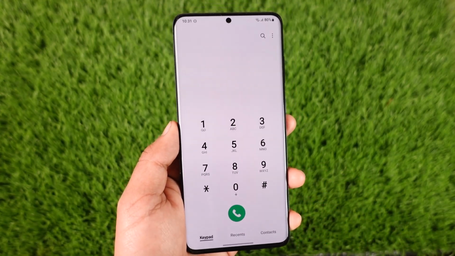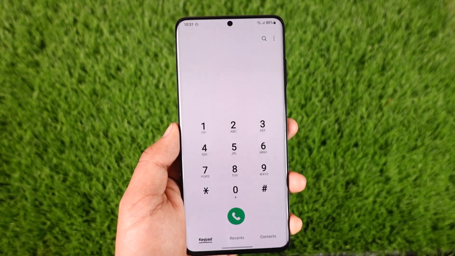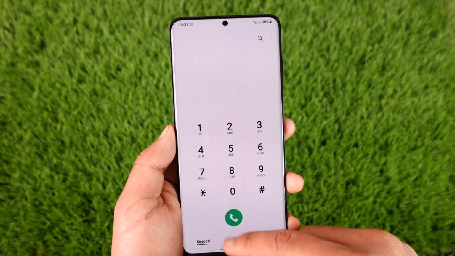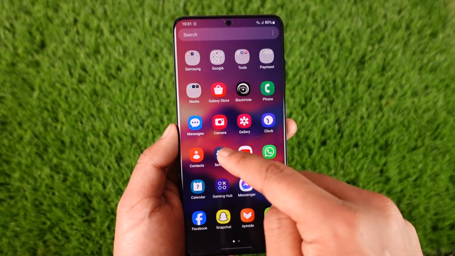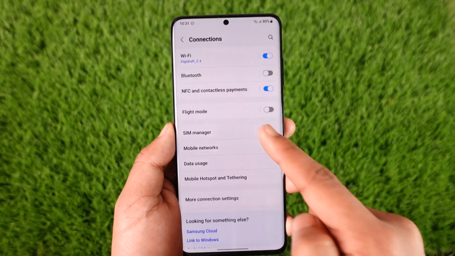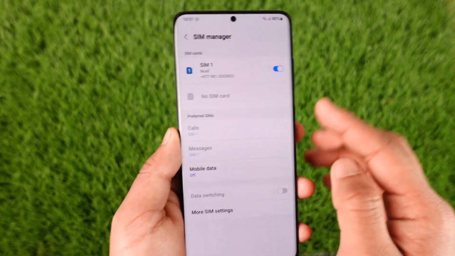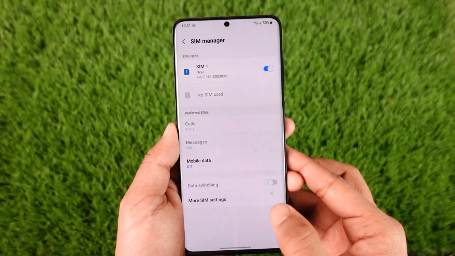Now once you make sure that your SIM card is inserted properly, the next thing you want to check is whether or not your SIM card is activated. To do this, you can simply open up your settings here and then go to connections. Once you go to connections, you can go to SIM manager, and then here you will find your SIM card over here. If it is activated, you'll find the number and everything else correctly here as well.